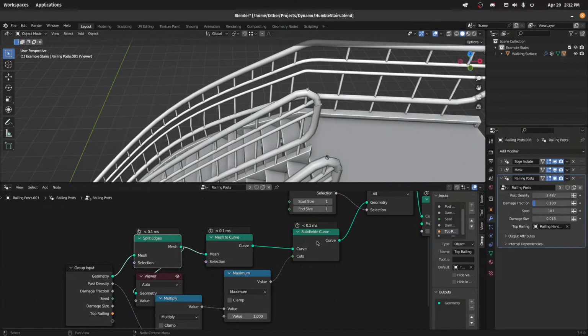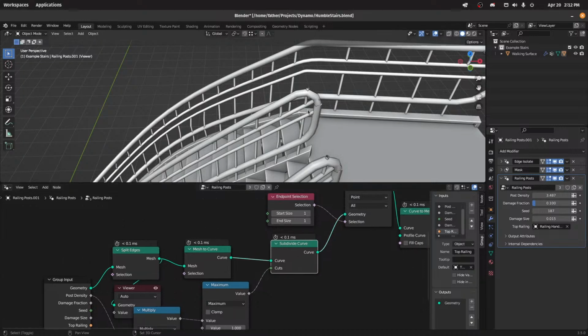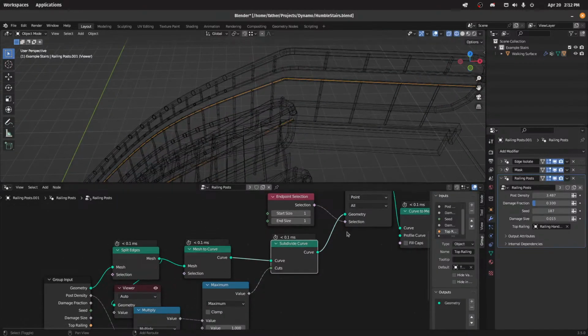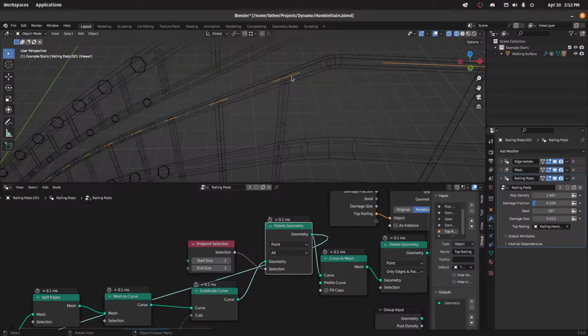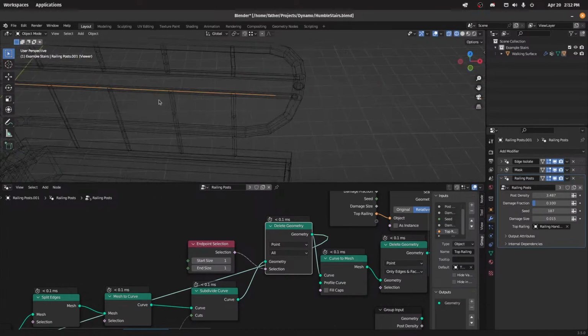So we've got each segment. We're going to subdivide it. It's kind of hard to see. You can't really see these, but then we take the endpoints and we delete the endpoints of those. So here's what that looks like. You can see there's little segments here, and each of the endpoints are deleted.